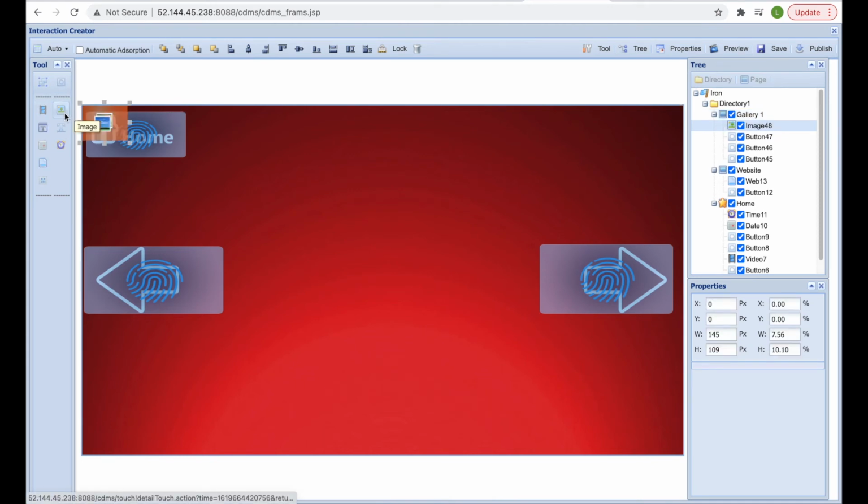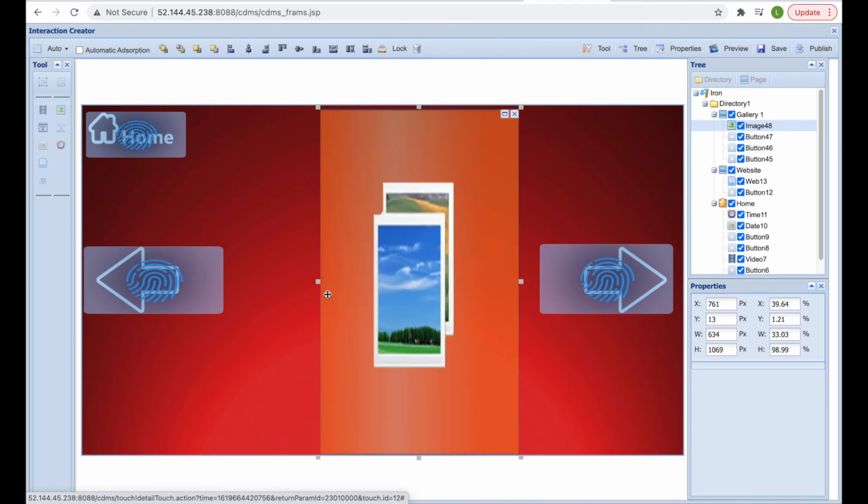So, once we have this, we can then go ahead and select an image zone from the Tools section. Again, size and position that, in exactly the same way.